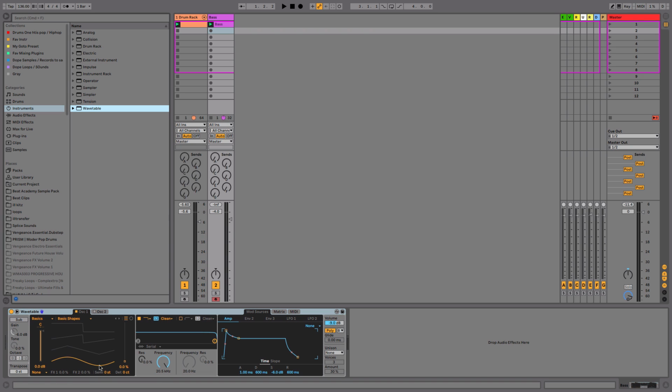And as I mentioned, we're going to start with the sine wave because any of these other waveforms will be a little bit too bright to use. So we'll stick with the sine wave. Let's take a listen to the pattern.